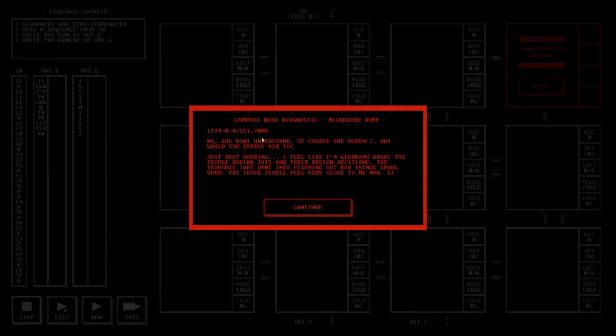Debug. This is called sequence counter. 1994, unknown date. No, she won't understand. Of course she doesn't. Why would you expect her to? Just keep working. I feel like I'm learning about the people behind this and their design decisions, the thoughts that went into figuring out how things should work. Those people feel very close to me now. Okay.